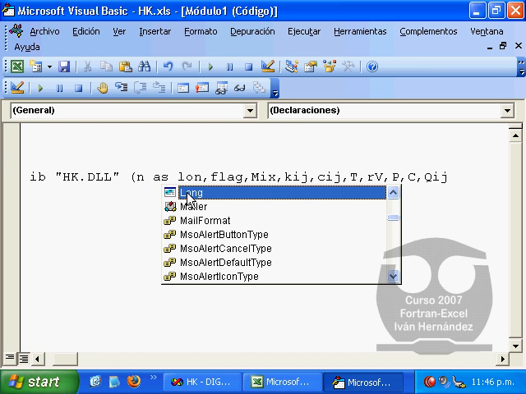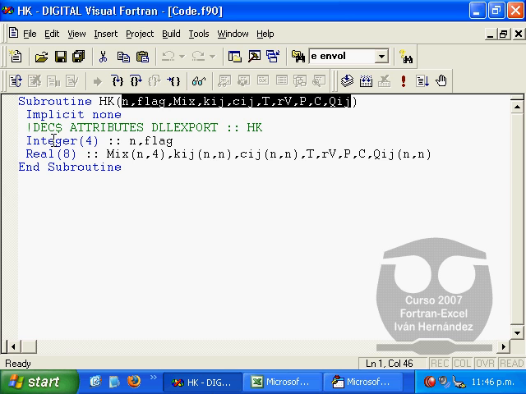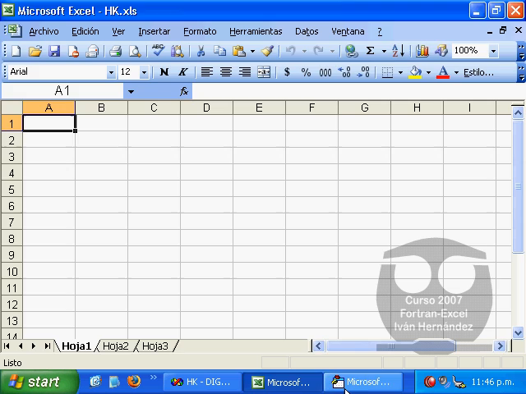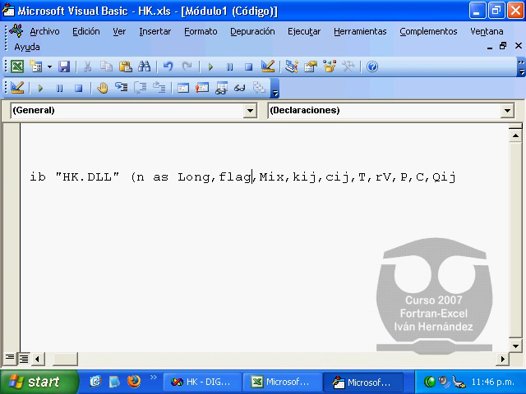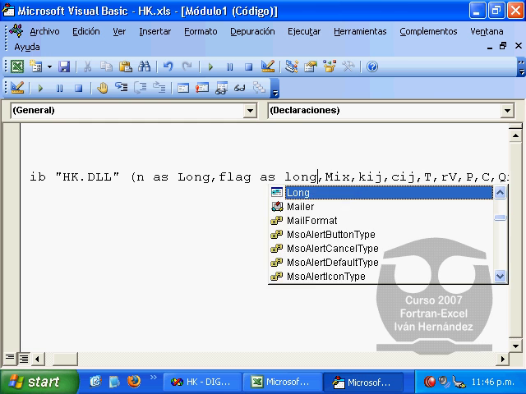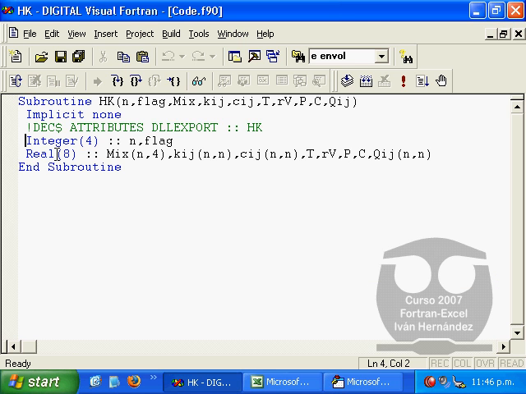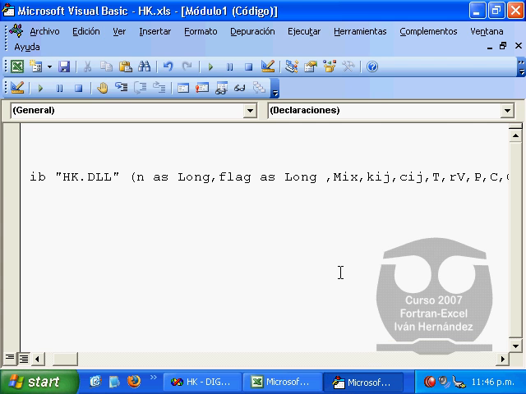The Long variable type matches the integer 4 variable type of Digital Visual Fortran. The same holds true for the flag variable, and the real 8 variable matches the double precision variable type of Visual Basic.